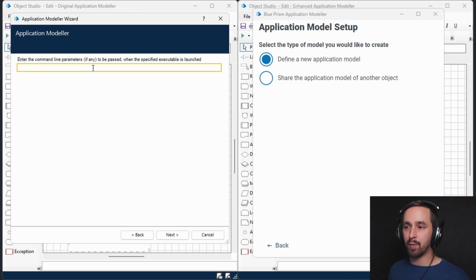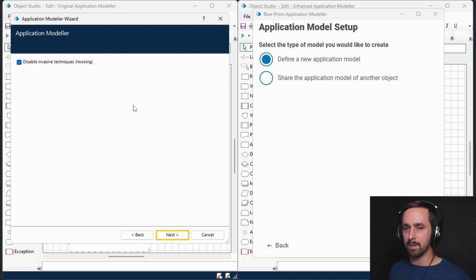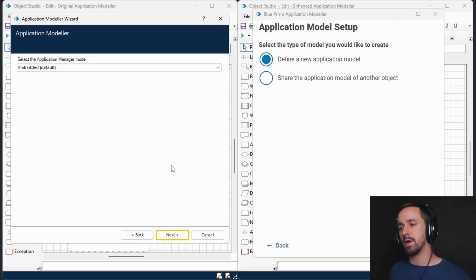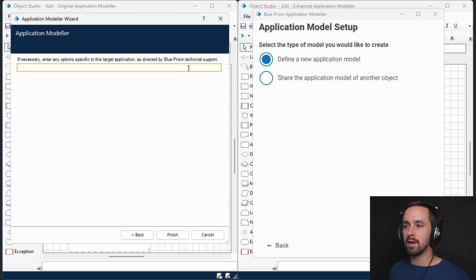Here there's command line parameters that you might use sometimes, but in desktop applications, usually I don't find the need to. If it were a browser-based application, then I'd put the URL in there. And here I'll click next. I'm not going to change that. Again, application manager mode, I'm not going to change that. Next. Here, this is for Blue Prism technical support. They'll tell you what to put in here if needed. And then I'm going to click finish.